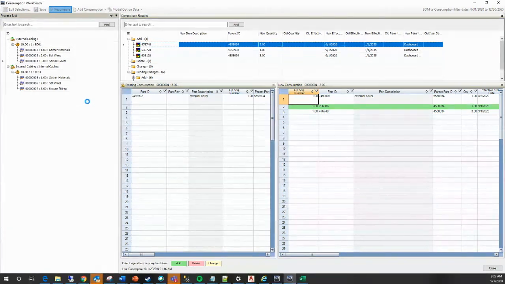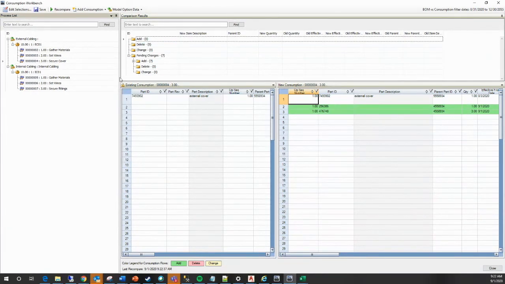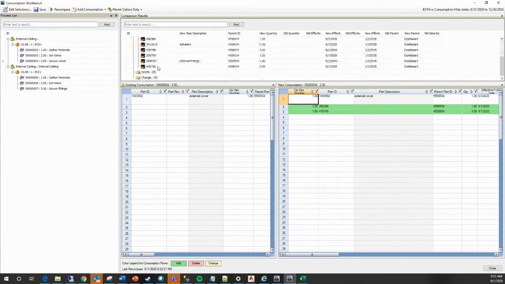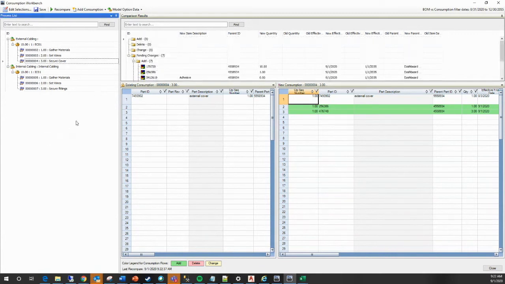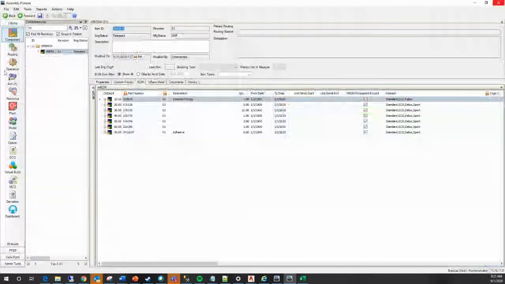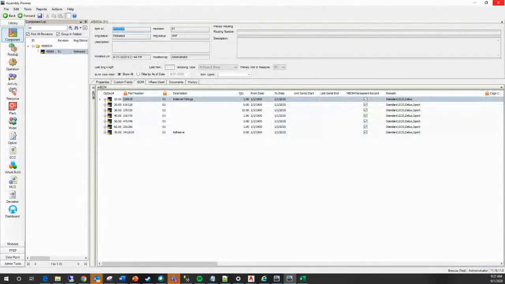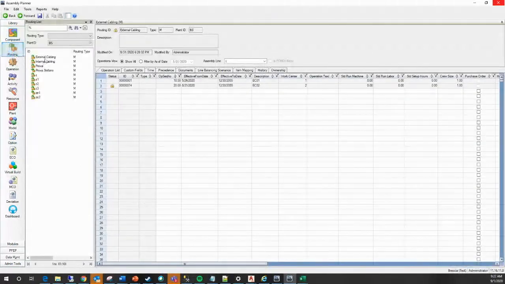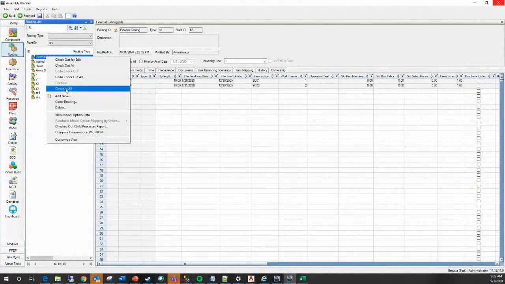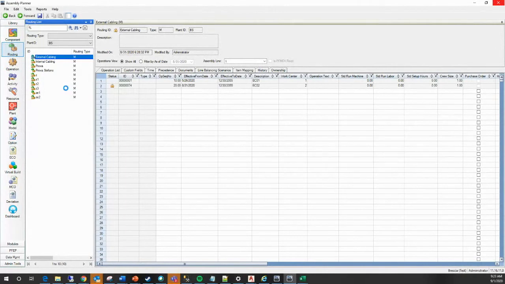Hit recompare again. Now I have all pending changes, all adds, and I can save, close. Go to my routing, check everything in.